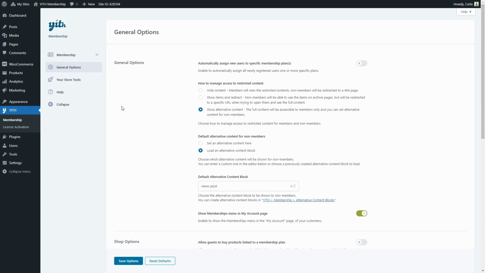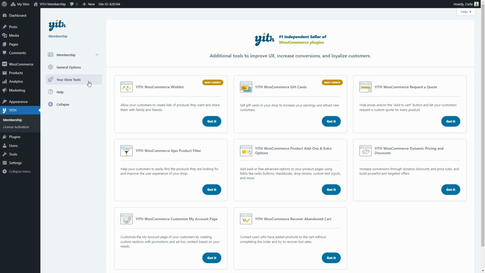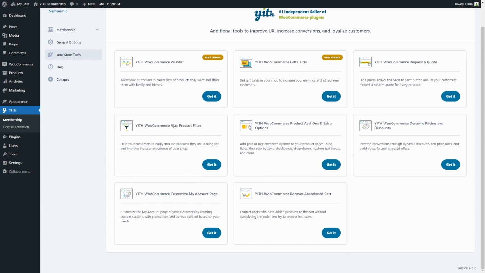Then we have the Your Store Tools section. Here you'll find additional tools to improve user experience, increase conversions, and loyalize customers on your shop. We recommend using our YITH WooCommerce Membership plugin with YITH WooCommerce Wishlist to allow customers to also create lists of the products they want and share them with family and friends. And also with YITH WooCommerce Gift Cards to sell gift cards in your shop to increase earnings and attract new customers. But of course, you can also use Request a Quote, Dynamic Pricing and Discounts, and more.